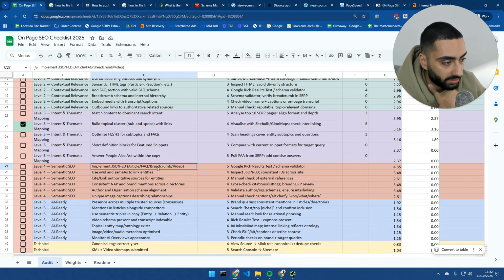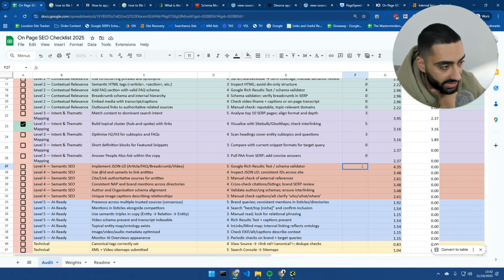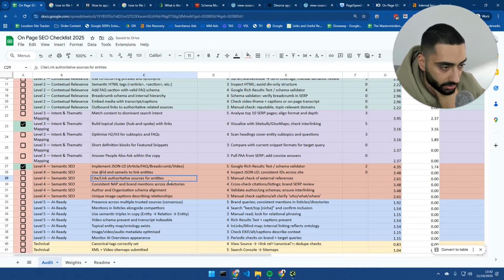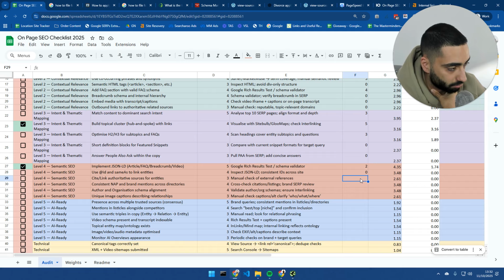Then they've got JSON LD. Again, we actually took a look at this. They had a few pieces of JSON, but not much. So I'm going to put that down as a 2 out of 5. They don't actually have any of the JSON site link authorities. So again, manual check for external references. They didn't have that.